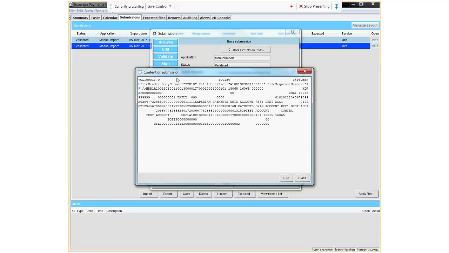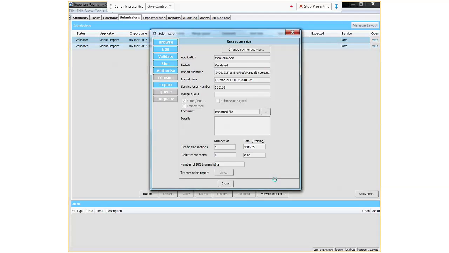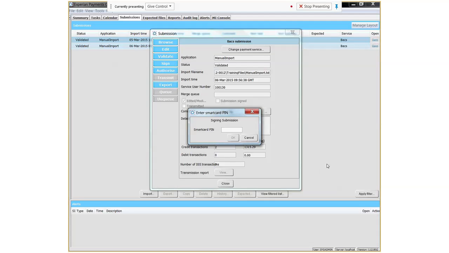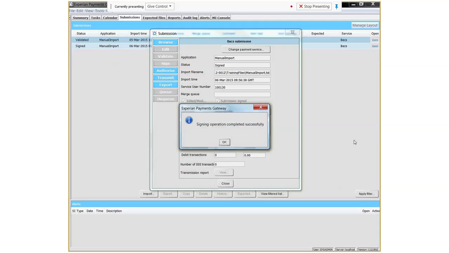I can view the raw submission, so that's the actual file format that will get sent to BACS. Surprisingly, not many people view that screen, but I'm actually going to sign it. So it's now asking for my PIN number that's associated with my card, and it's now using the credentials on the card to encrypt the file and encapsulate it.